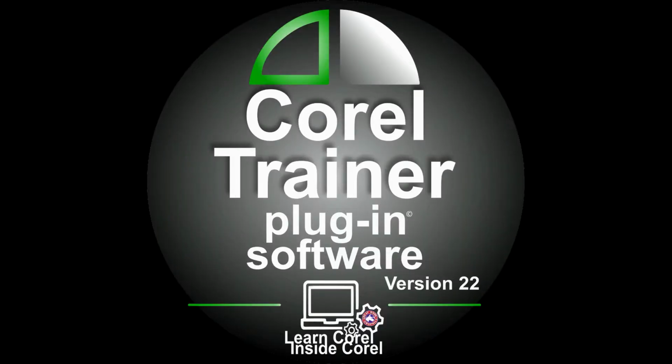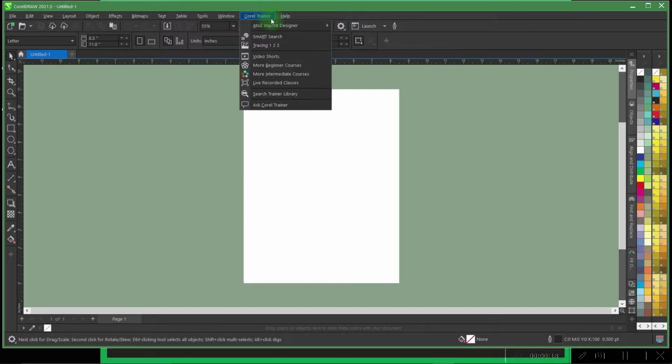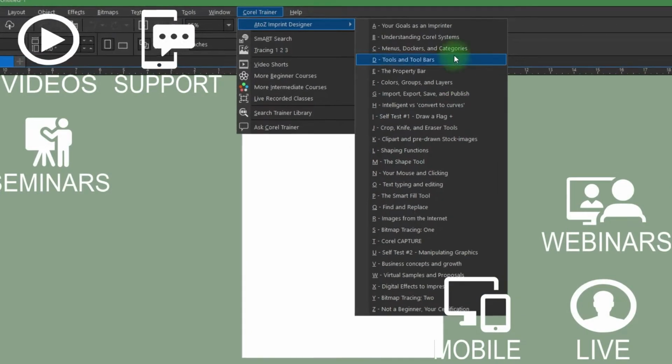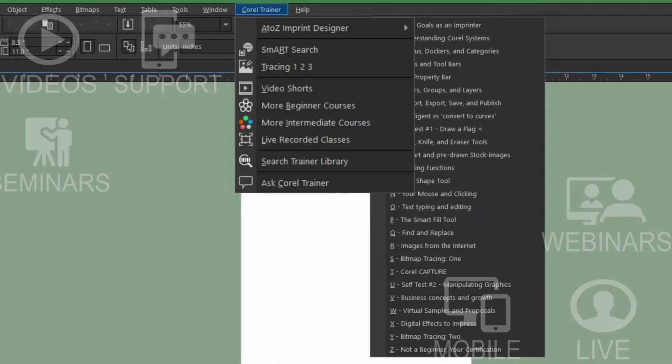The all-new redesigned Corel Trainer 22 plugin software. We're excited to announce a new way for you to actually learn CorelDRAW right inside your CorelDRAW. We've rebuilt our groundbreaking trainer software to include tons of new features, making sure everyone easily learns CorelDRAW.